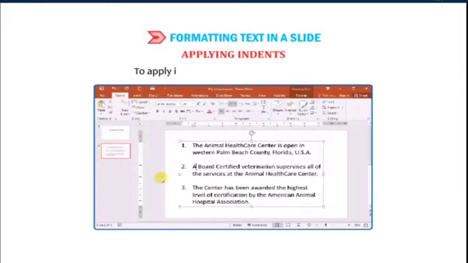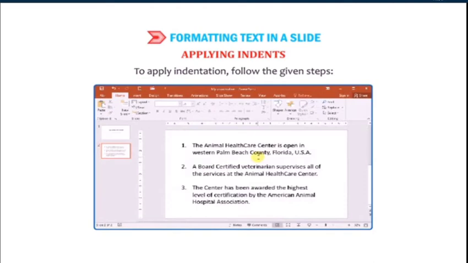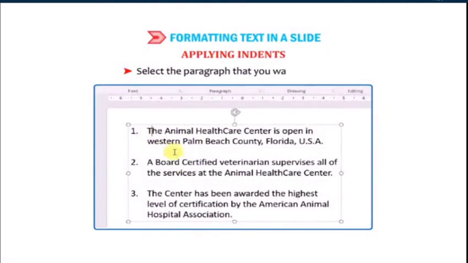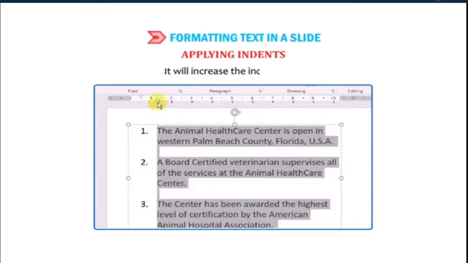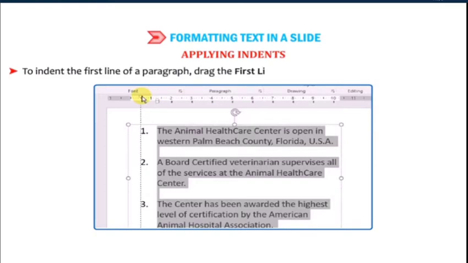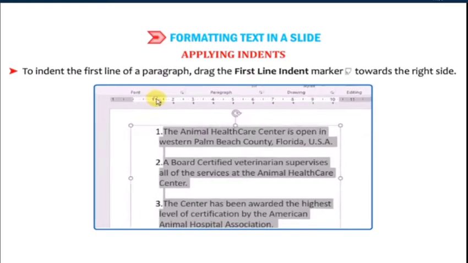Let us learn how to apply indents now. To apply indentation, follow the given steps. Select the paragraph that you want to indent. Drag the left indent marker towards the right side. It will increase the indentation. To indent the first line of a paragraph, drag the first line indent marker towards the right side.